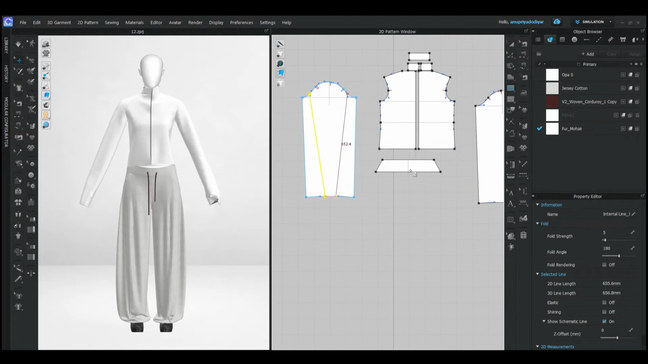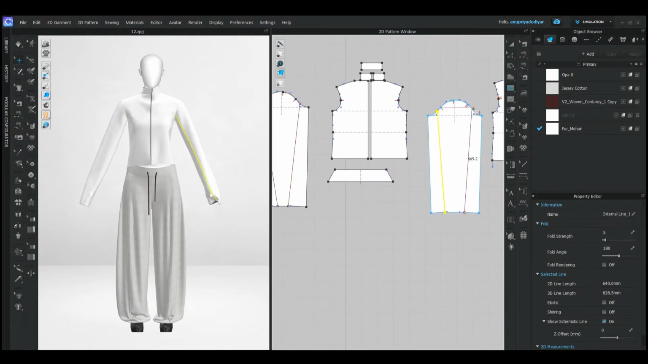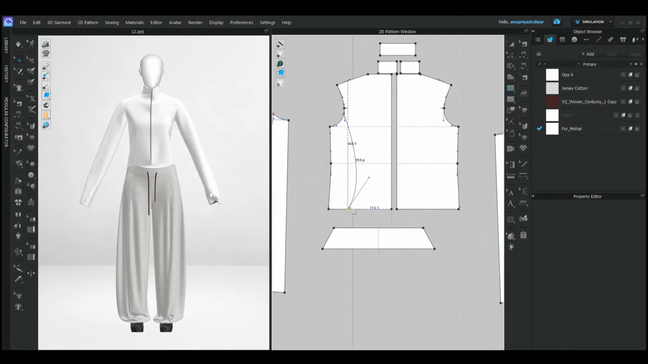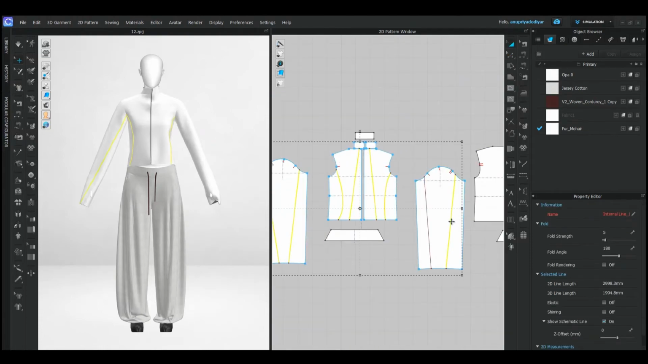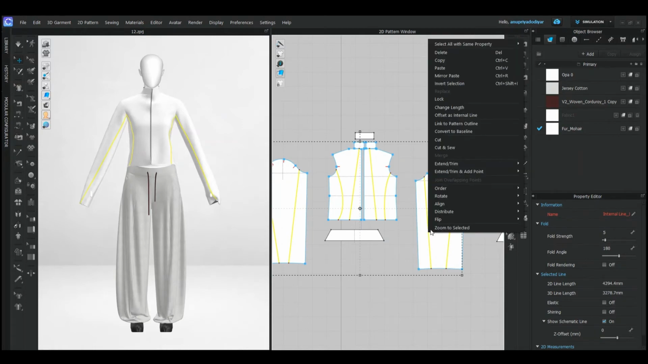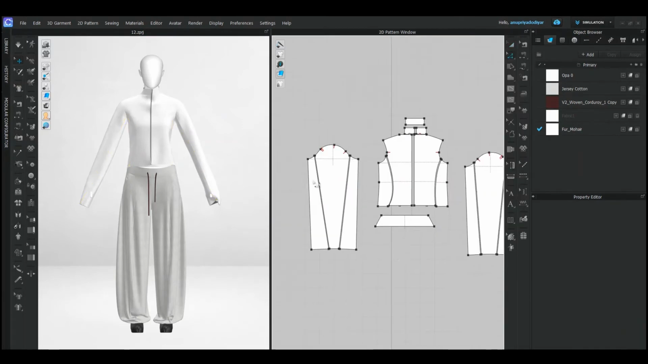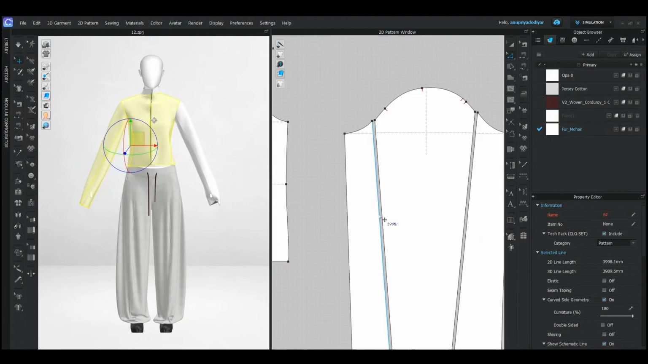Add internal lines to both sleeves and front pattern. Be free, messy even. These lines are the key to the puff. Once you're happy, select them. Right-click and select Cut and Sew. Select all lines. Now, here's the trick.